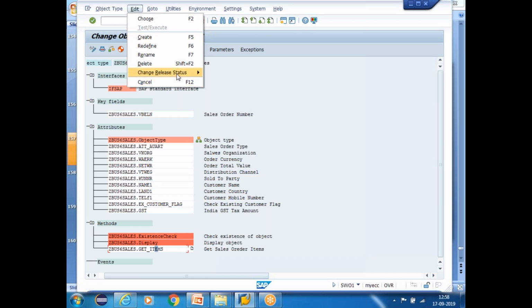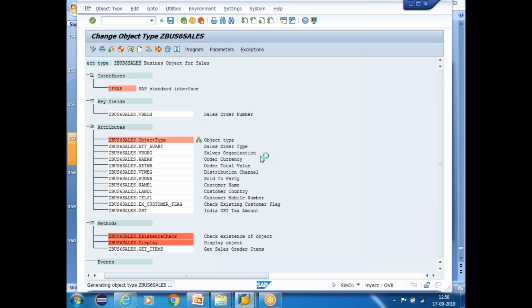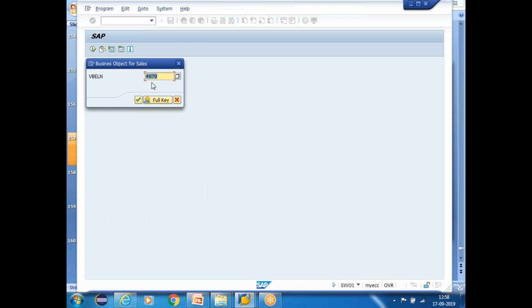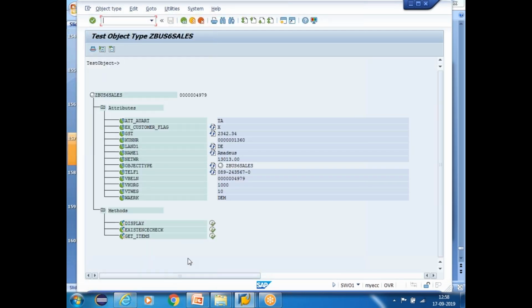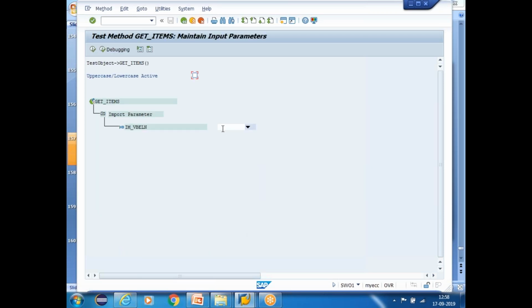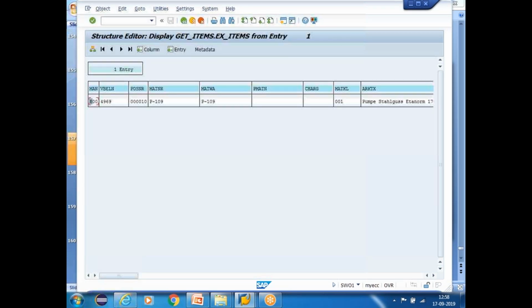Come back to my method. First, if you want to use this method, you need to do the implemented status and generate the object. My object is generated. See, guys, I have a method get items, and if I want to get the items, I get all the attributes. Let me enter 4969, my sales order number, and enter. See, guys, I have one entry, one item. See my item, material, and everything I am getting over here.